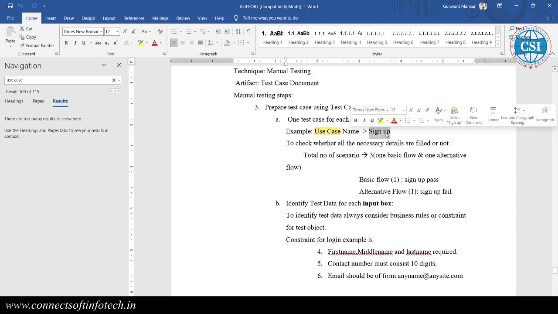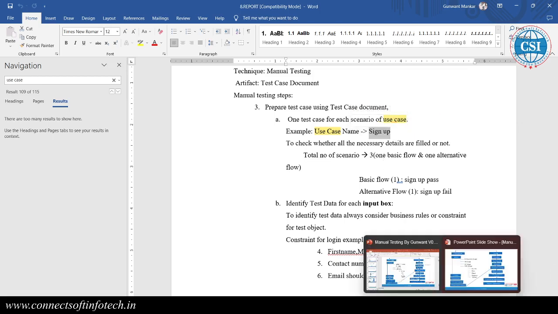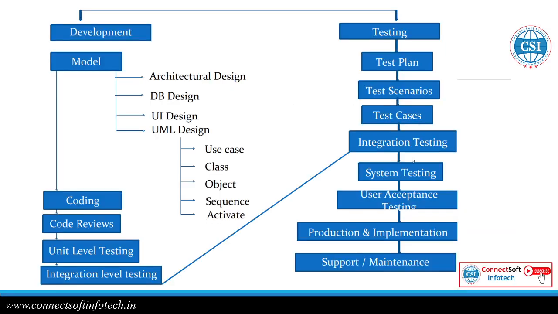So write the test cases for sign up. You can write single line statements: verify the first name, verify that all these fields are mandatory, verify the username without entering it, validate that username and password are both valid. These are the test cases. So first the test plan, then the test scenarios derived from the use cases, and test cases derived from the scenarios.